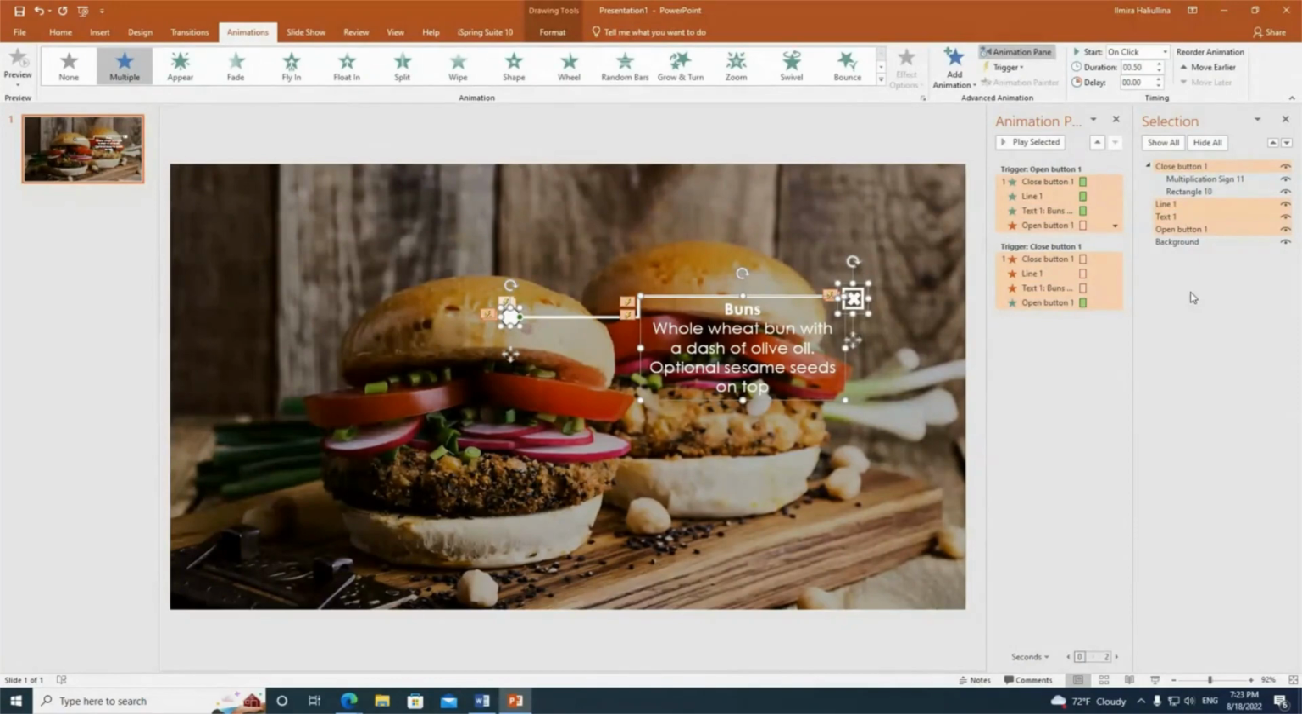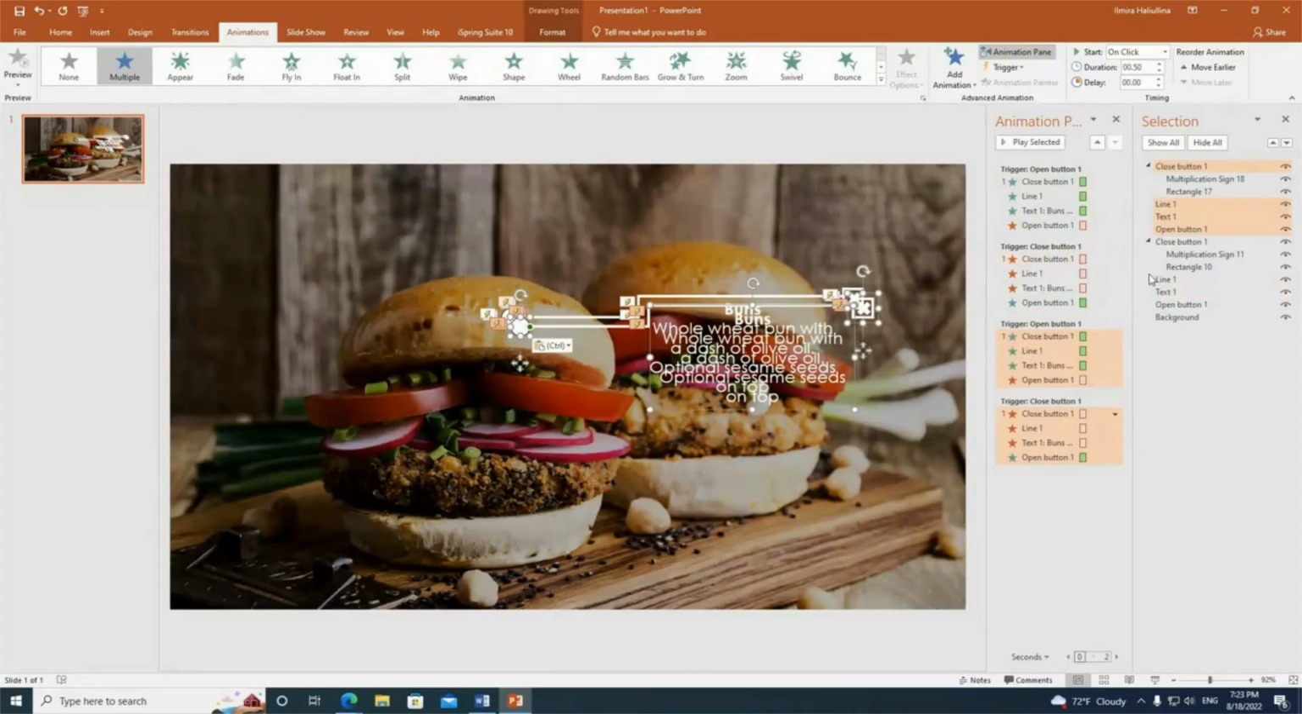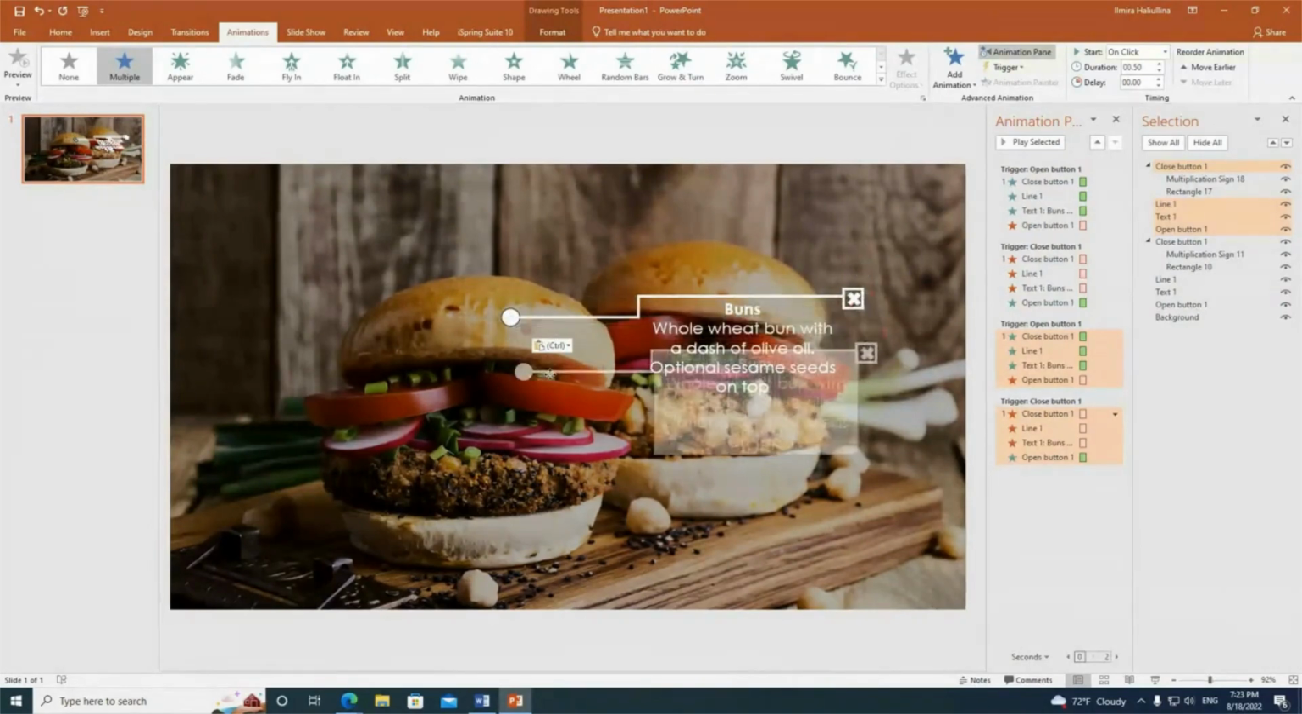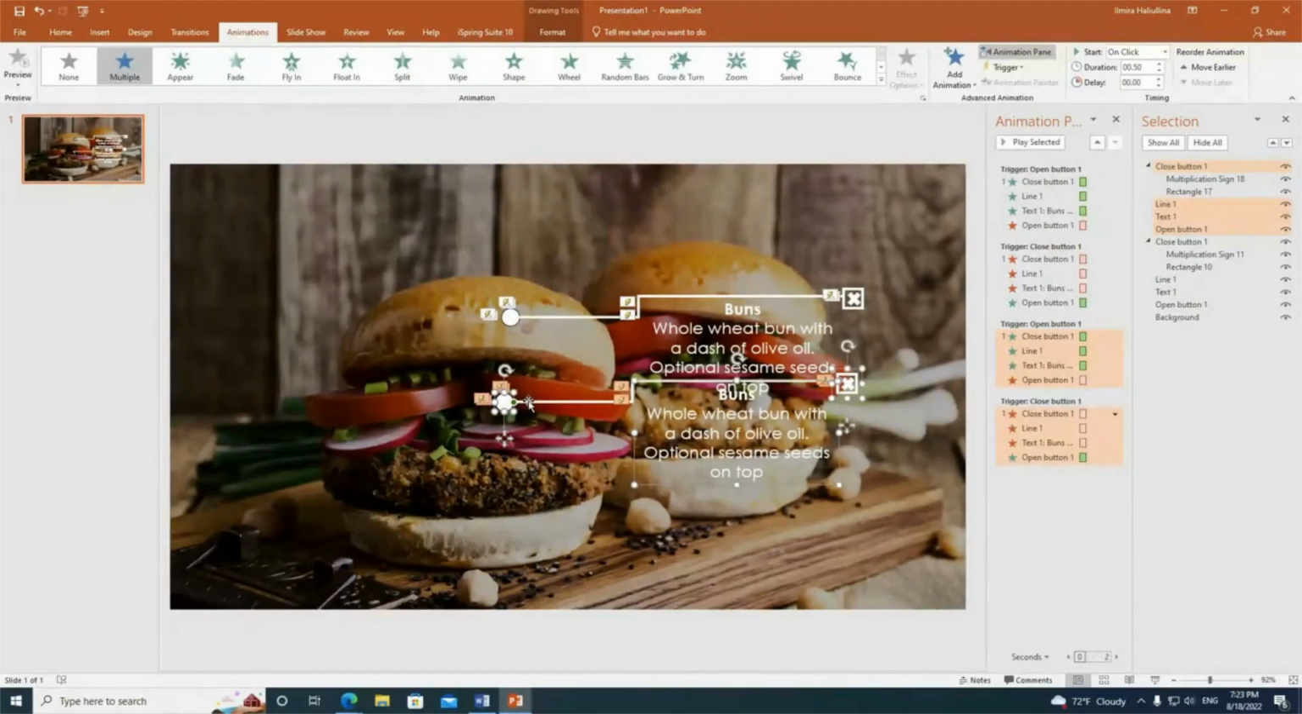Now I need to copy them. To do that, I will hit the Control button and the C button on my keyboard. They are copied, and now I just need to paste them. To do that, I will hit the Control button and the V button on my keyboard. Okay, so the objects have been copied, and all I need to do is to move them to the correct place. Okay, like this. Done.